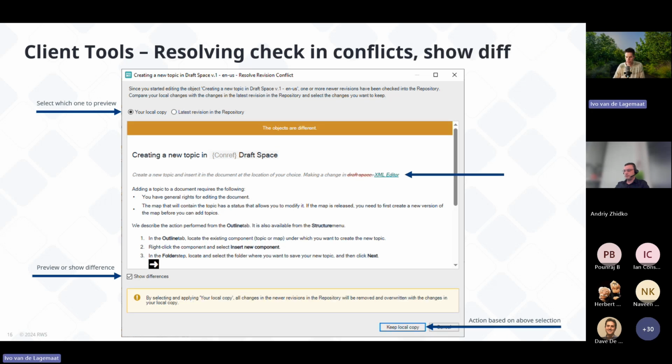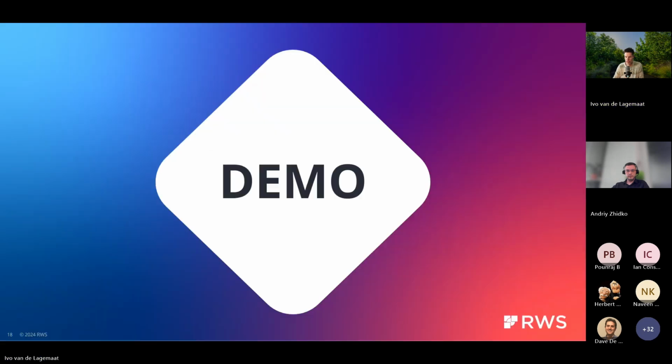There's also the option then to show the difference. So if you have a local copy, then you can actually see what has changed compared to what is in the repository. And then still you have the option to keep the local copy. And the last option that you can perform is to select the latest version in the repository and see what is the difference compared to what you have locally. And this one will also be visible in the difference. And then you can also take the latest revision that basically does the undo checkout.